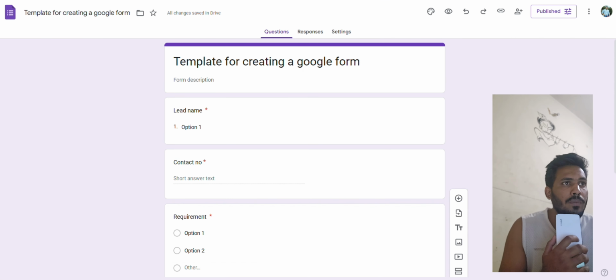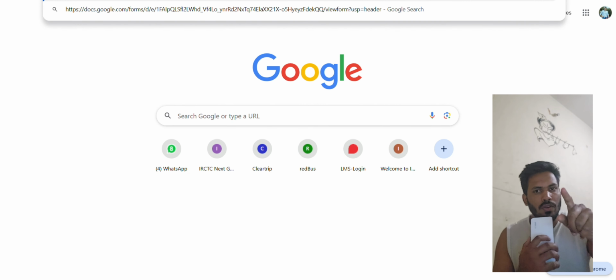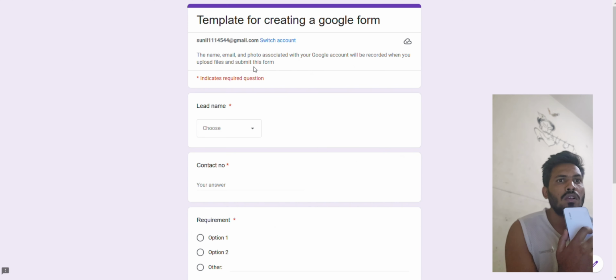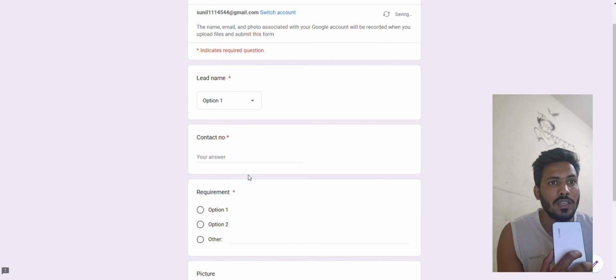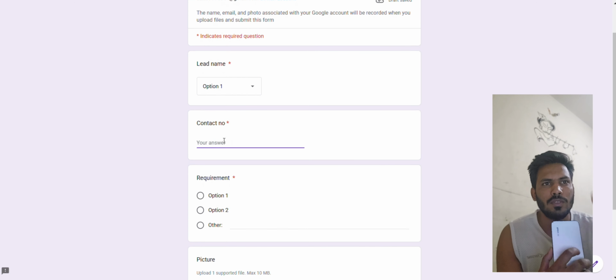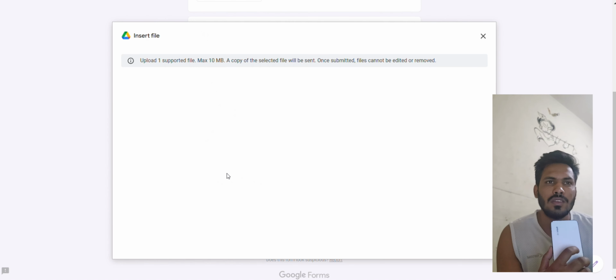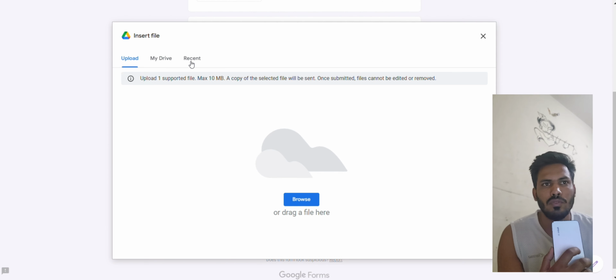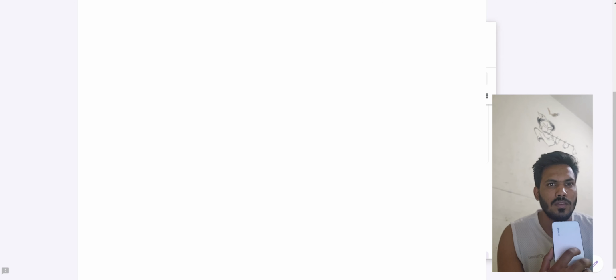Now we'll fill this form. I have copied the URL and pasted it in Google Chrome. Then I'm going to lead name. I did not create an option, but it's still showing an option. So we'll enter 1 2 3 and select option 2. I will upload a file from here. You can upload any file. Maybe I will upload something.